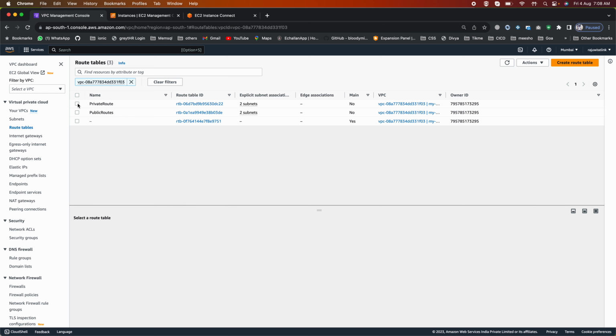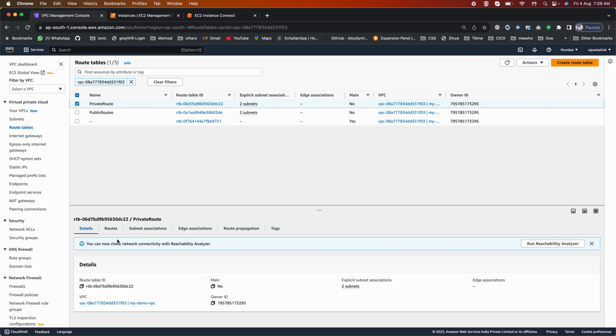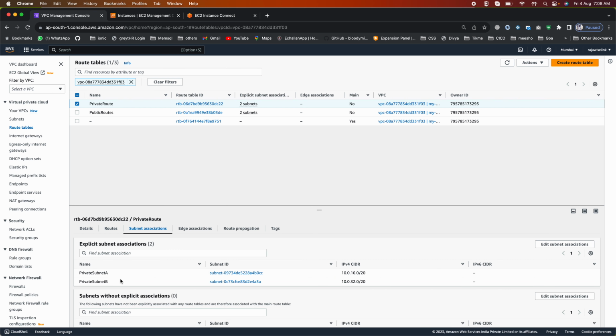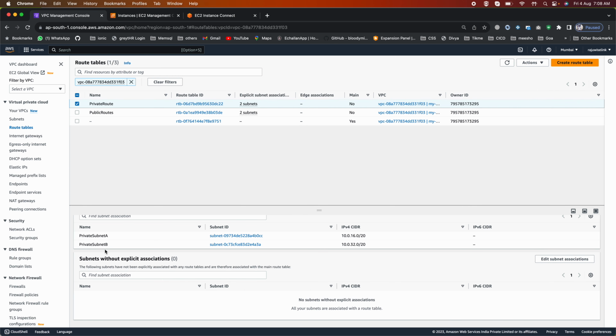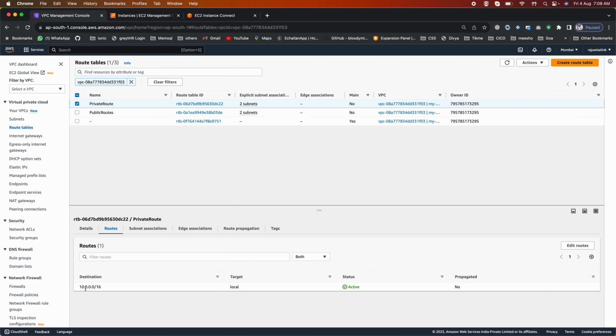So these are our private routes, the private route table, and we'll go to the routes here. If you see, these are the subnets associated with this, the private subnets. We'll go to the routes. So it is not allowing any other traffic other than these IPs in the private subnet.